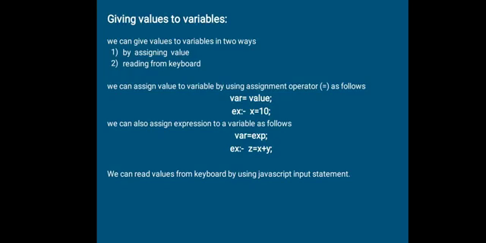And we can also assign an expression. Not only can we assign constant values, but we can also assign expressions. For example, z equal to x plus y, where x plus y is an expression. That expression will be evaluated first, and then the result of x plus y will be assigned to z. The second option is reading from the keyboard, which we can do by using an input statement. We'll discuss the input statements in the input-output section.